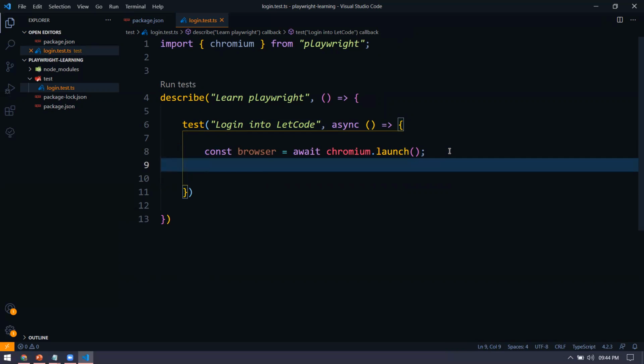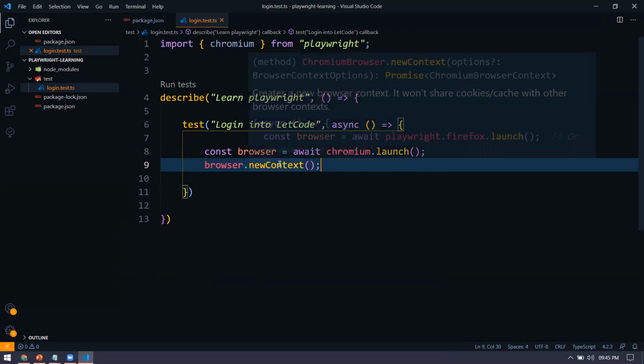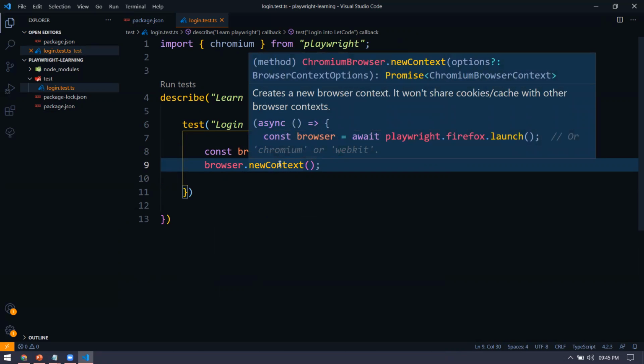Now we have launched the browser. Then we have to create a new context here. So I will say create new context. The function name is new context. So what is context? It is actually a really cool feature in Playwright. We can launch multiple browsers within the same script. Each and every context will not share its cookies or cache with another context, another browser basically.